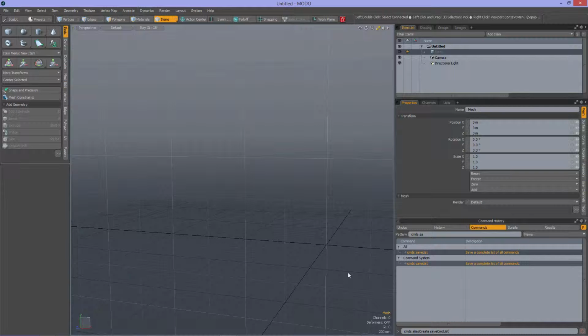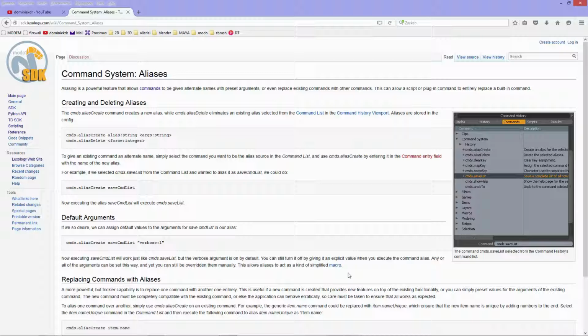Now I'm not going to press enter because, like it says in the wiki, this will be exported to your config file, and like it says over here, its aliases are stored in the config, so I'm not going to store that in my config, and I'm only going to use it when I need to. But this can be a very powerful feature because you can also give it default arguments.